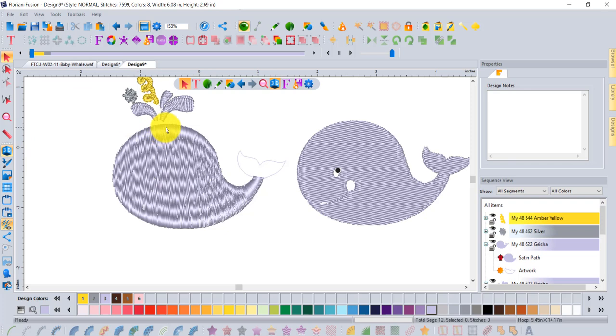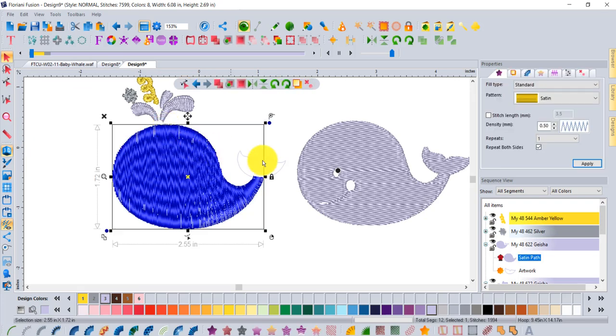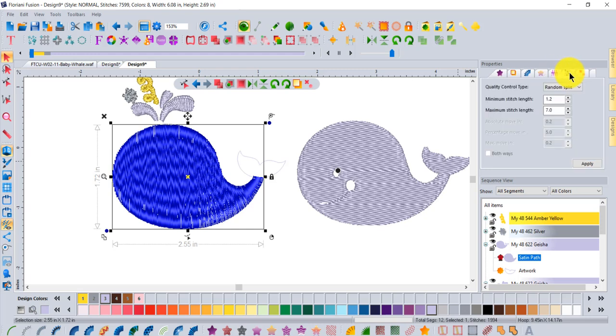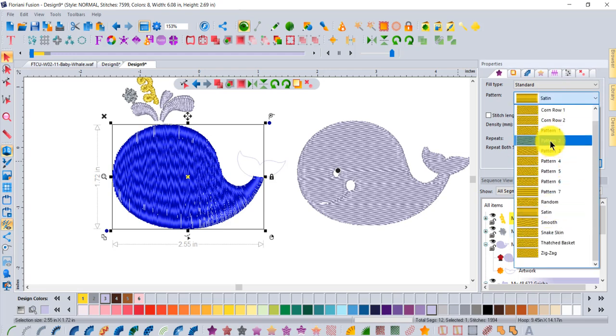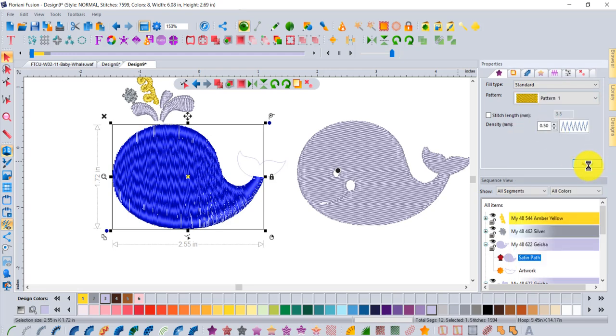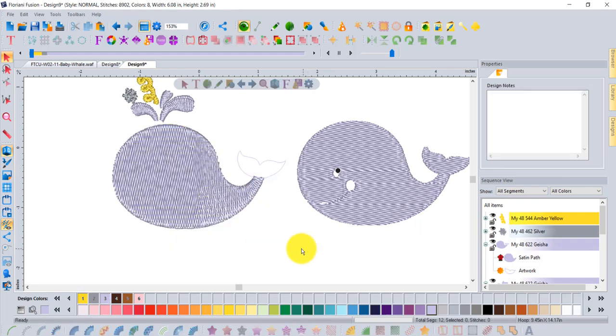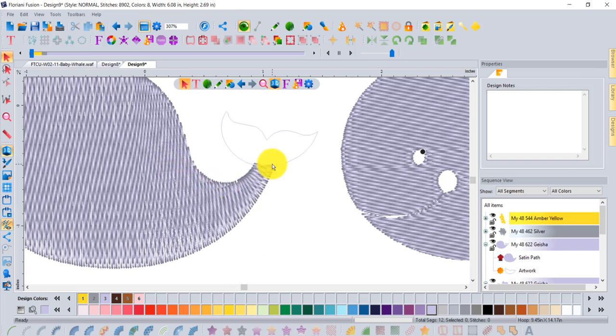So what I'm saying is, once I select this, I can always come over to the properties box and interact with it. It's currently set as a satin fill, and that satin fill has the ability to do a random split, is how it's currently set. I'm going to come back to the tab for fill and just simply change the pattern from a satin to a pattern fill, and that'll kind of smooth it out for me. See that? But yet it's nice and smooth, and it turns and it meets the tail.